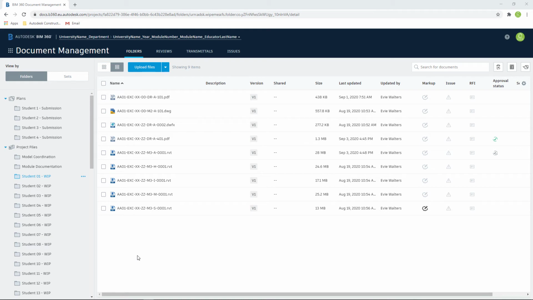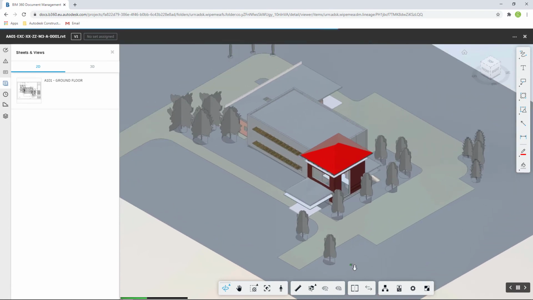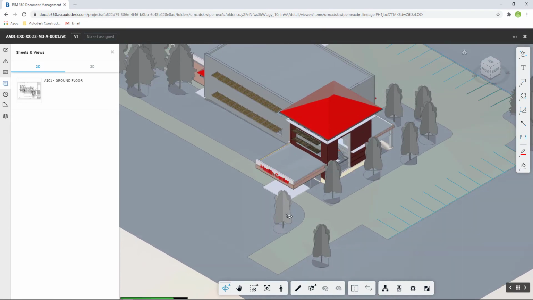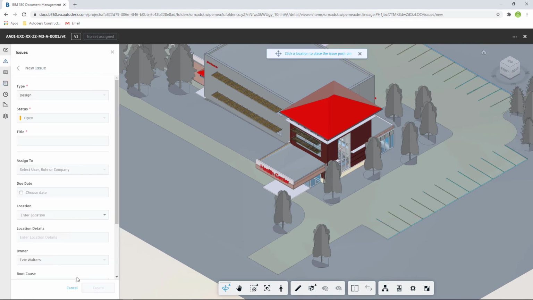As the module leader, I can now create an issue on a document and assign it to my student. Here I'm going to select the architectural Revit model from the dataset. I'm going to create a very simple issue to remove one of the trees from this model. Simply selecting the Issues tab on the left, then selecting the Create Issue button.